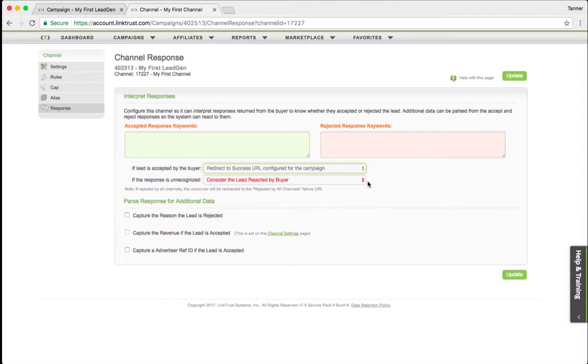If the buyer's system returns a response which is not recognizable, this setting will automatically consider the lead as accepted or rejected by the buyer. As a precaution, the default is set to consider the lead rejected by the buyer.